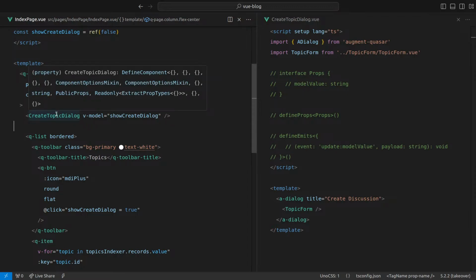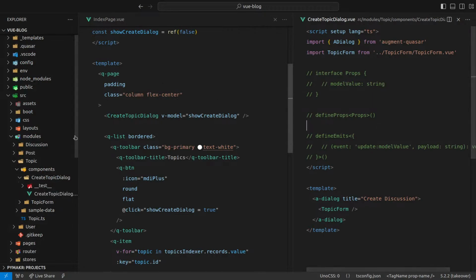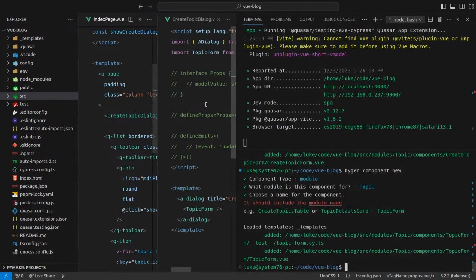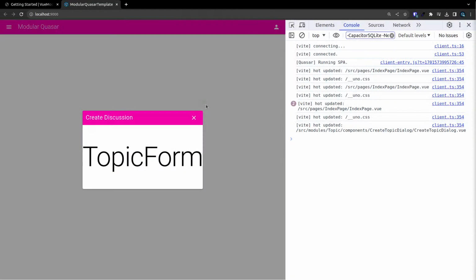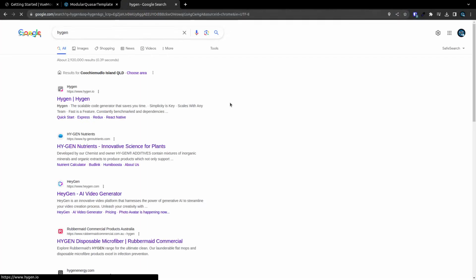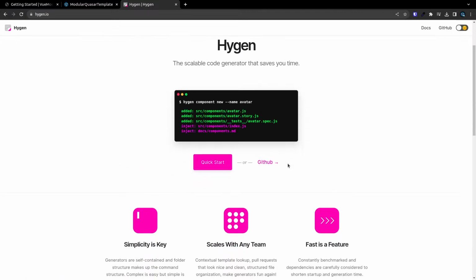It takes a little bit of extra effort, but it's really not that much extra effort separating the dialog from the form. Wait, Hydrogen? What is this? Hydrogen is what I use to generate files. The modular Quasar template gives you this _templates directory, and Hydrogen automatically looks in that directory. You can install Hydrogen globally. I'll quickly show you what the docs look like. Here we go, hydrogen.io. It's just a really cool way to generate files.